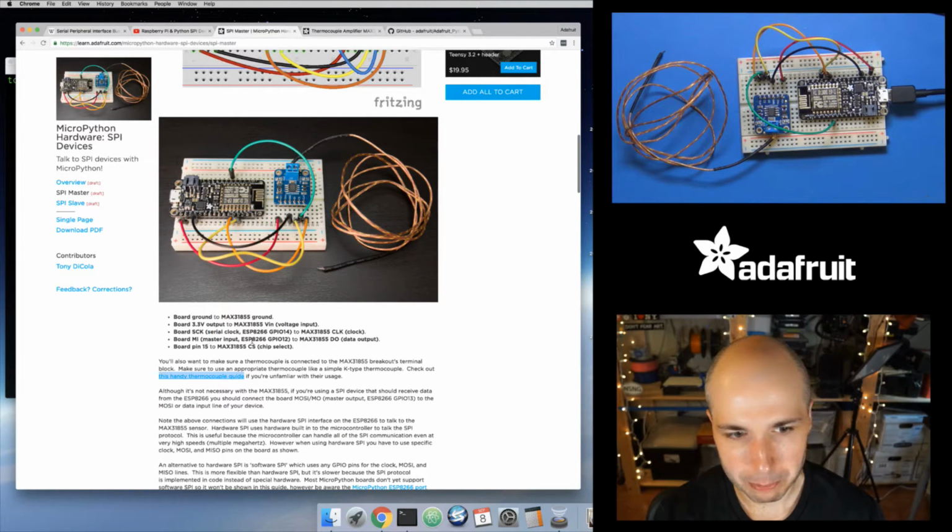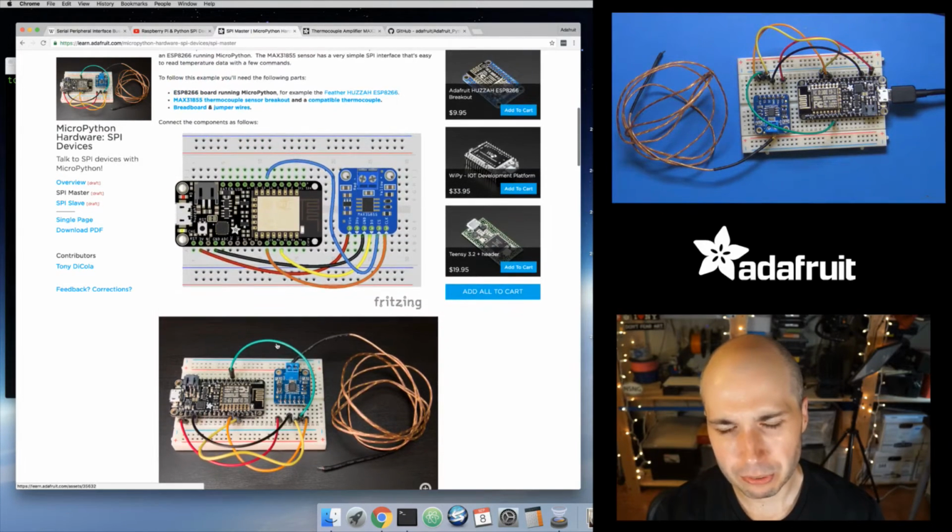So the master input line is GPIO 12, and then the serial clock line is GPIO 14. And if it's not shown in here, the data input line, or the output from the ESP, is GPIO 13. And this uses the hardware SPI interface, which we'll talk more about in a second. But anyway, the chip select just needs to be connected to any free digital output. So we'll just use pin 15 in this case, something you can set to a high or low level.